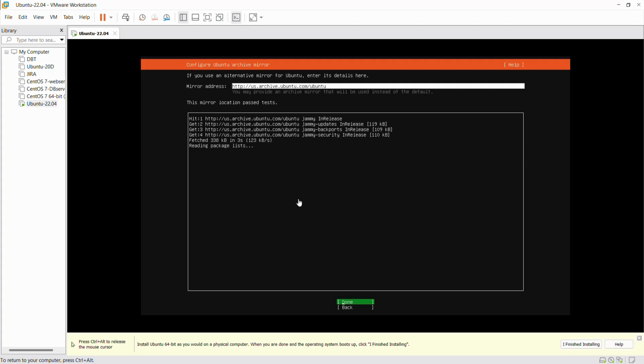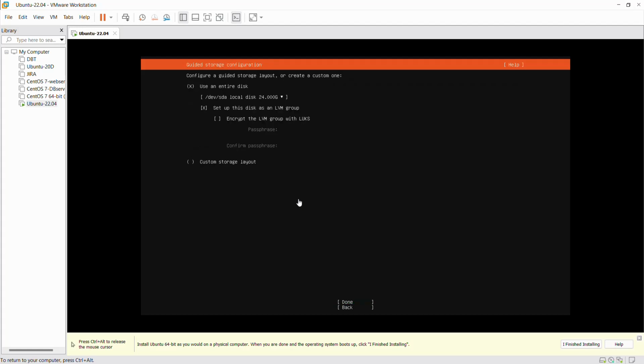That means your machine has already got the IP address from your DHCP server. Otherwise it cannot get the mirror address. Why the mirror address? Because in future, if you run yum update kind of commands that you executed in CentOS, it will run smoothly without any hitches, hiccups, basically. So you can say done.